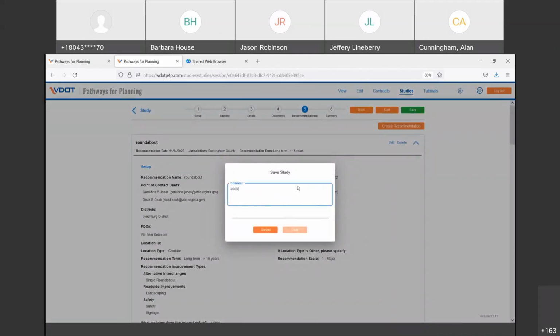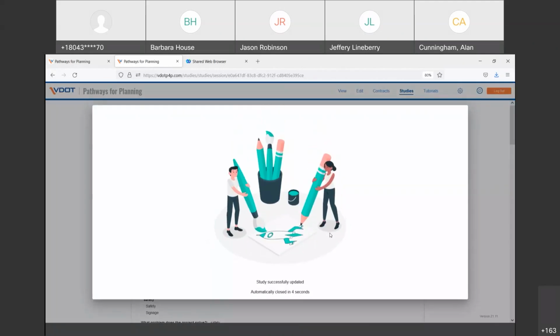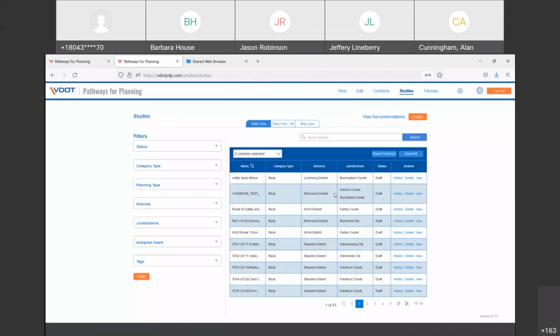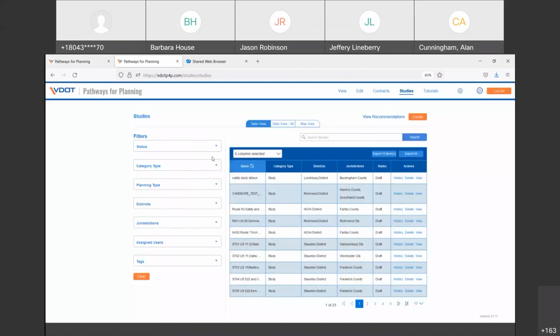So I added the roundabout. Click OK. Okay, so now that's been updated. I click on my history. I can see there my last comment has been entered. So that's all great. So I just have a little bit more to show you until we get to the very exciting part.